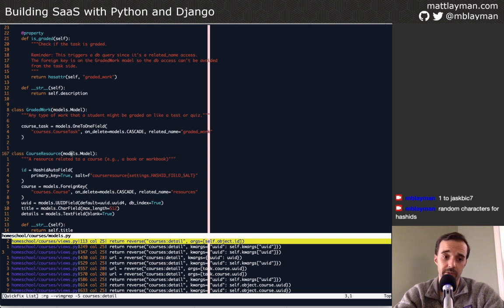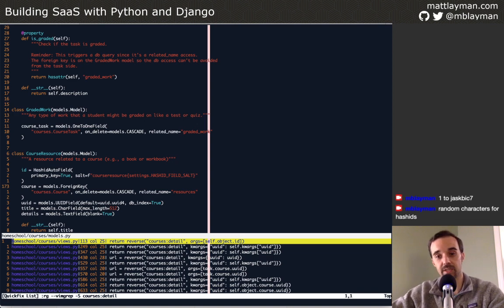All right. So this is the basic mechanics of this. A lot of what we're going to be doing in this stream is going through here and adding hash ID auto fields to different models in the system, and then going into the respective views that are using UUIDs and replacing them with IDs.